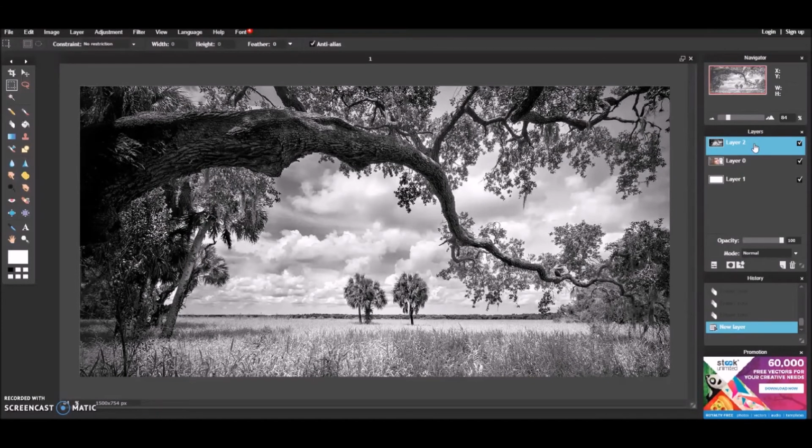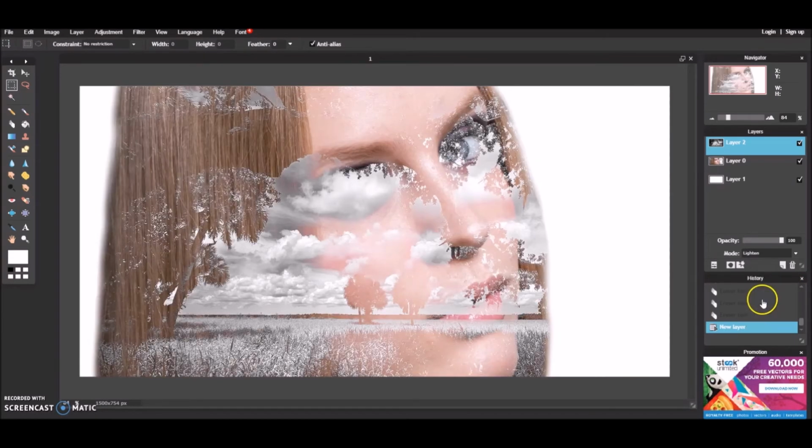One of the last things we need to just do is we're going to scroll down to making sure that we have the landscape selected. We're going to scroll down to where it says mode, click on normal, and this will give us different layer styles. So by adjusting these, we'll notice that the layers will change and work together differently. I'm going to scroll down to lighten, select lighten, and now we can see that parts of our landscape are showing on the face image.